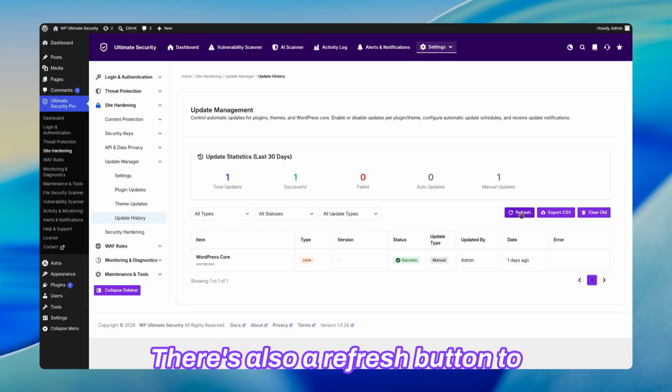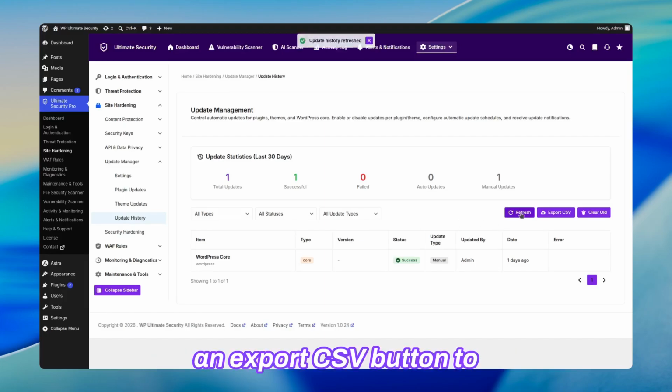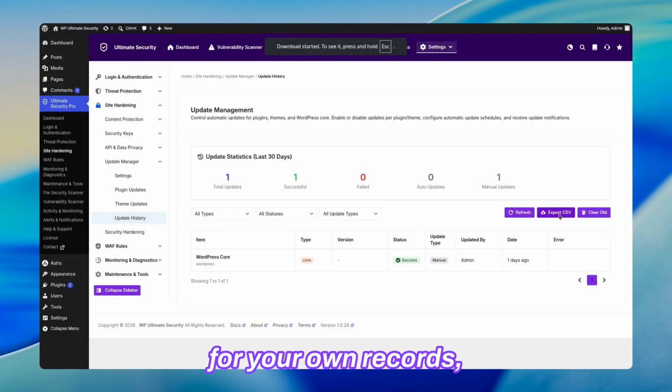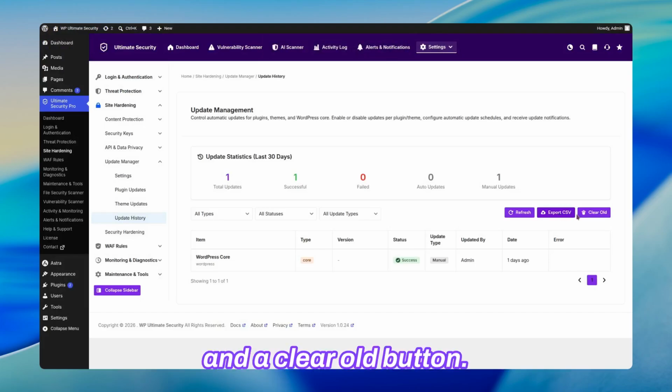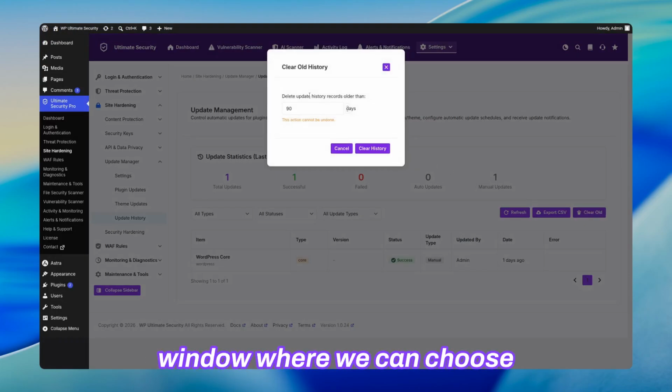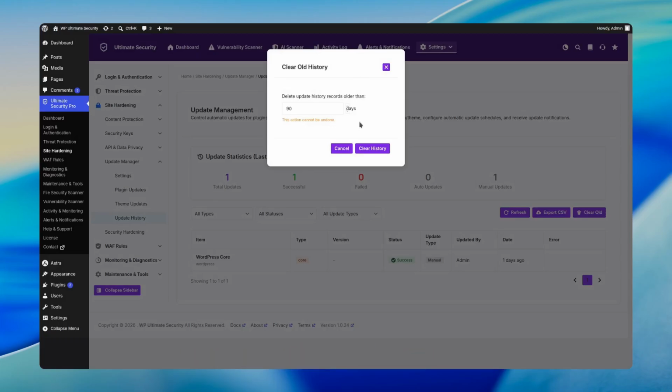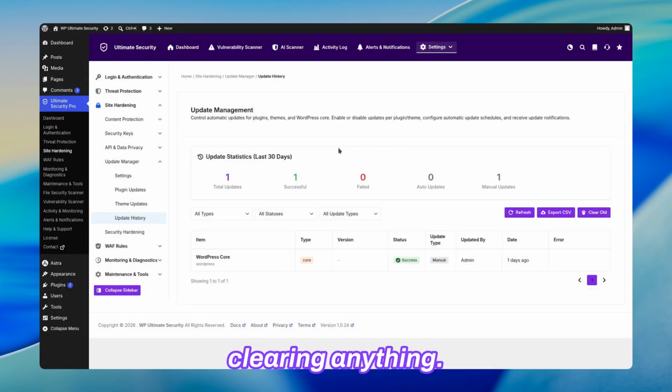There's also a refresh button to pull the latest records, an export CSV button to download the full history for your own records, and a Clear Old button. Clicking Clear Old opens a small window where we can choose to delete update history records older than a certain number of days. Since this action can't be undone, we'll just show you the option here without actually clearing anything.